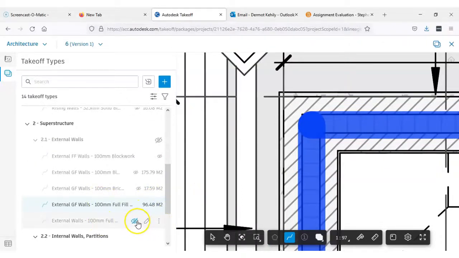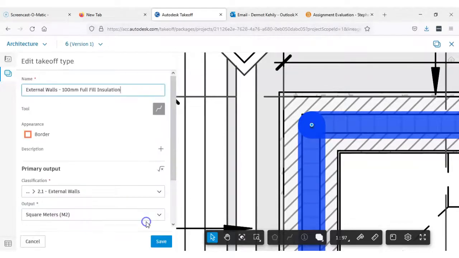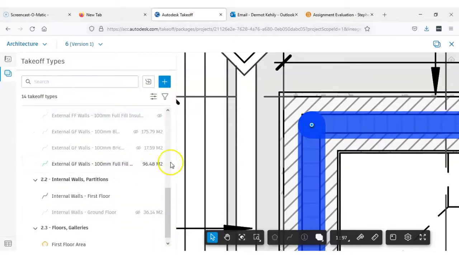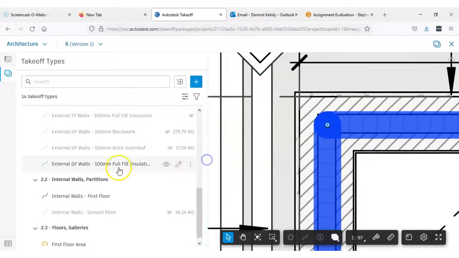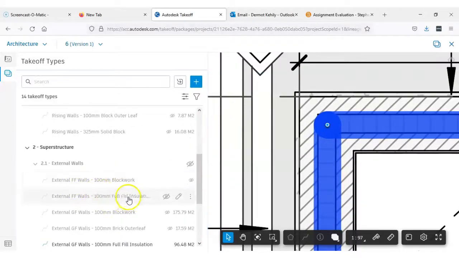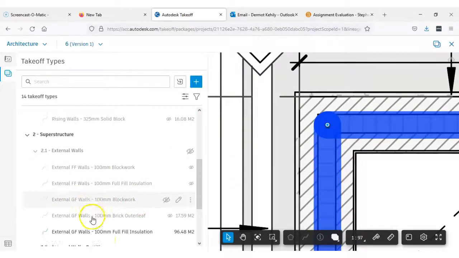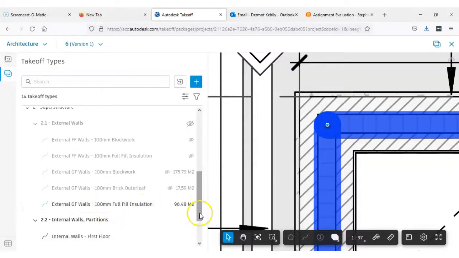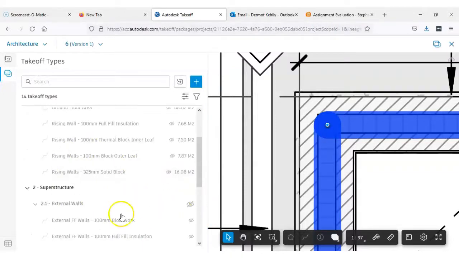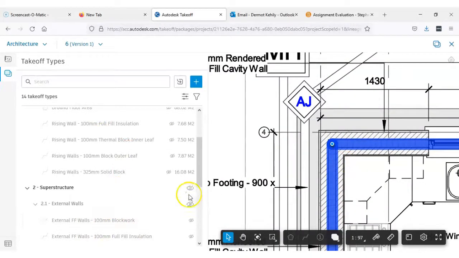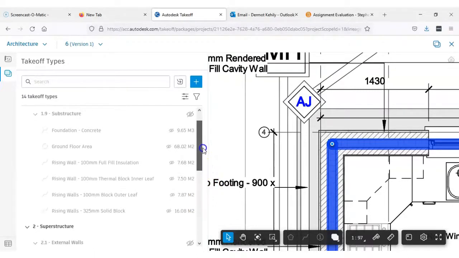Now, if I just double click this one, I should probably put in that that was an FF walls 100 millimeter full fill, so that I have a differentiation between what is ground floor and what is first floor, and I can see it there. So full fill insulation on the first floor, and then full fill insulation down here on the ground floor. Okay, if I want to see that quant on the first floor, I've got to click on the first floor drawing.